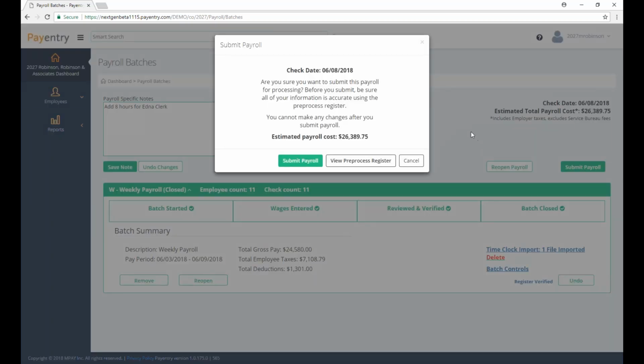I selected the Submit Payroll button. Are you sure you want to submit this payroll for processing? Is it accurate? And also here again is the estimated payroll cost. You want to be sure and run your payroll summary report to ensure the actual transfers are in fact correct. This does not include any payroll fees. I'm going to submit the payroll.